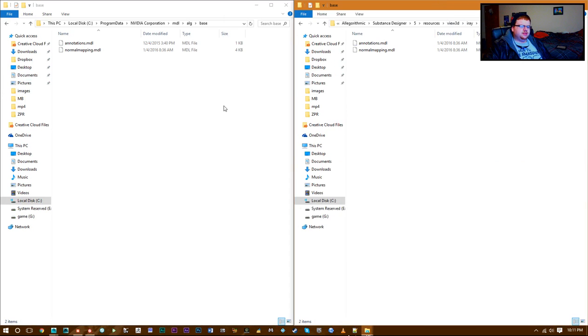And the folder where we need to copy this file into is right here. This is in your local disk, ProgramData, Nvidia Corporation, MDL, ALG base, and we need to copy normal mapping MDL over into here. And by doing this, it will allow you to actually bring in your custom MDLs. When you don't put this in, any MDL that you make will not show up unless you're re-entering a line of code, but then it's not usable. And it is just a pain in the butt to do.